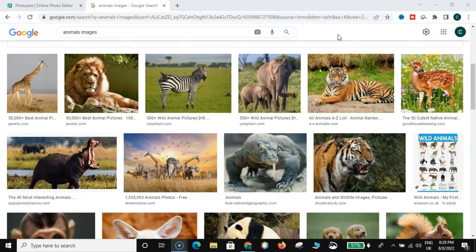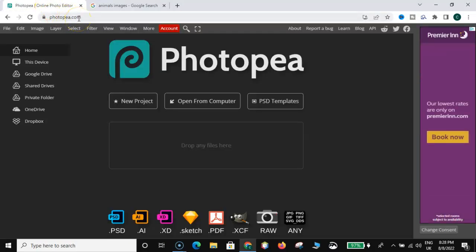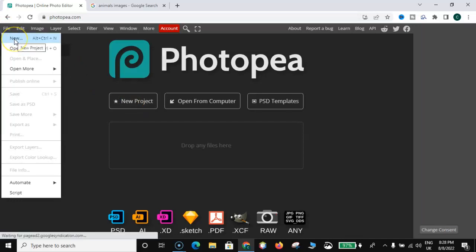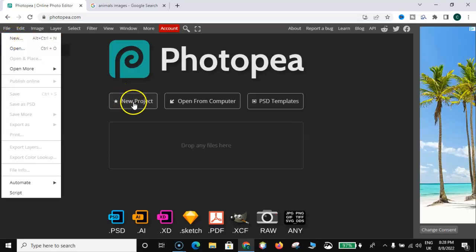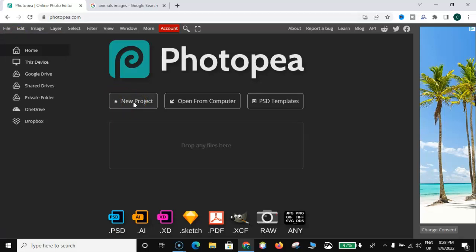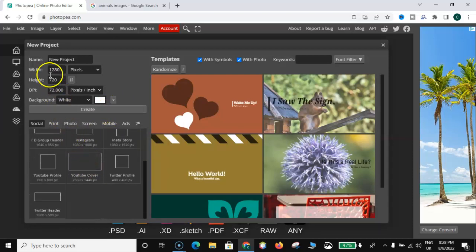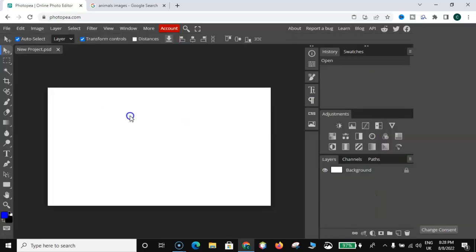Okay, so right now let's go to photopea.com. What we can do right now is create a dimension. You can go to File and New, or you can go for New Project here. We can make use of any dimension for this tutorial. So I can go for this, 1280 by 720. I'll go for that, Create. So this is what we have.